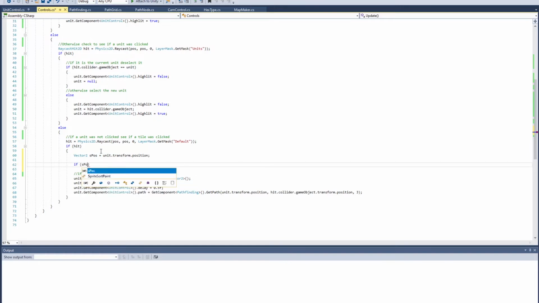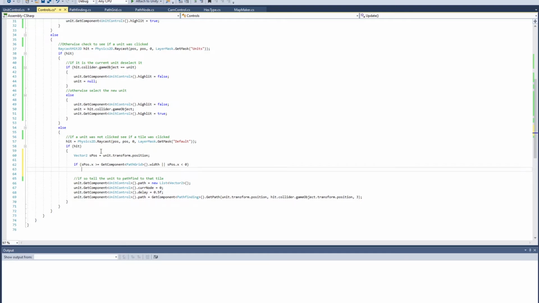So if spos.x is greater than or equal to our path grid component width, so let's grab that, path grid dot width, or our spos.x is less than 0, we know that our unit is off the actual grid of the map. So we can then set our offset based on how far off the grid they are.